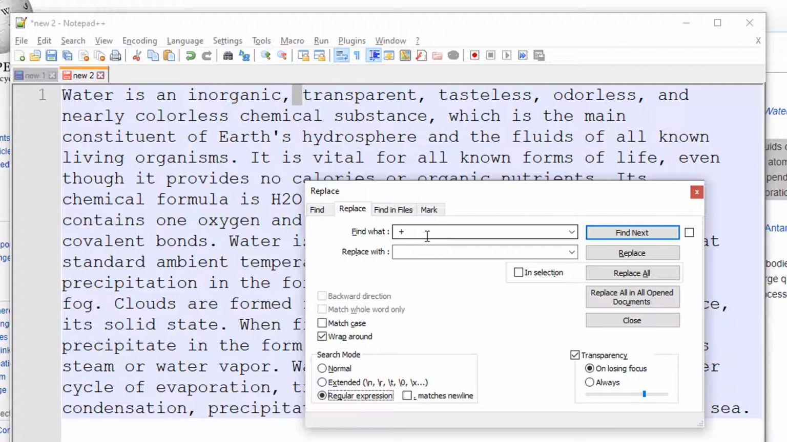If you are aware of programming, then you must have heard about regular expressions. And in the Replace with field, I will leave it blank, or if I have any space, I will just delete it. It should be empty.